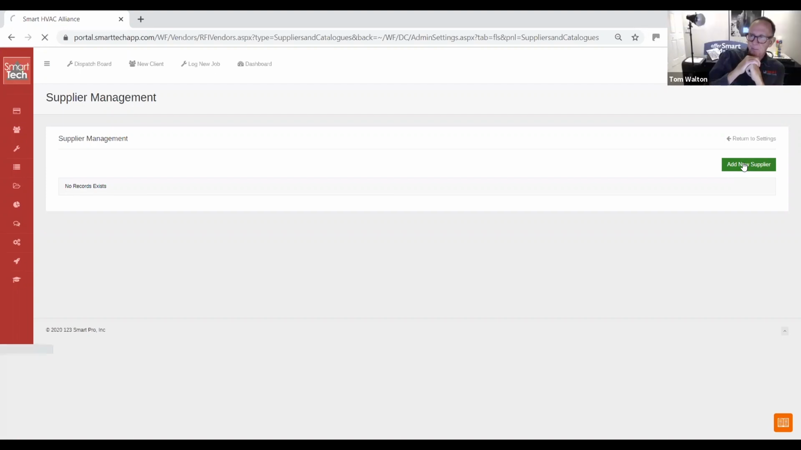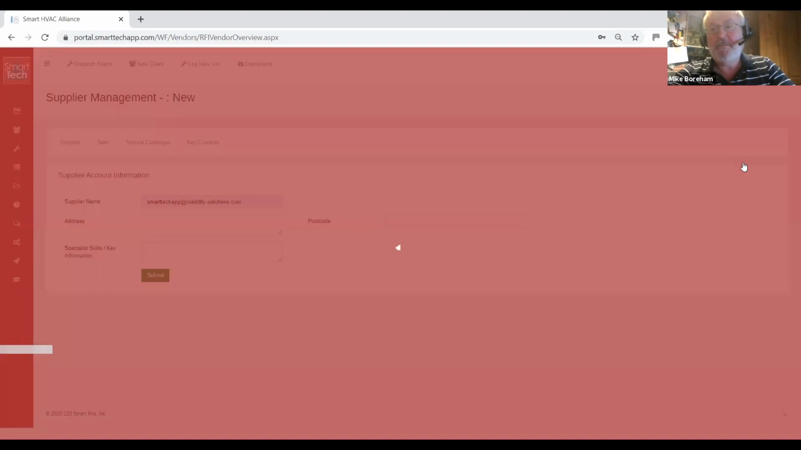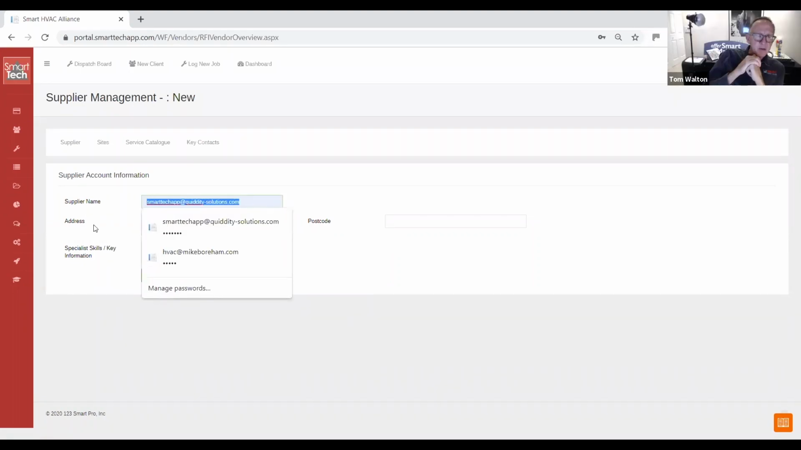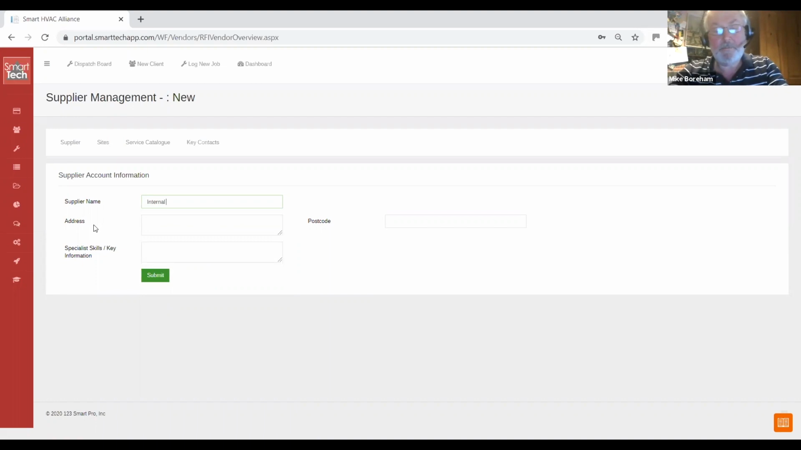Okay. So I'll click on the add supplier, and we'll see a very, very simple little dialogue opening up. And rather than an email address, let's call it internal labor rates. It could be anything, but labor rates is good. Now, if you want, we can put an address, specialist skills, and the zip code for this particular supplier. But as it's internal labor rates, we don't need it. We know this is relating to us. So I hit on the submit button.